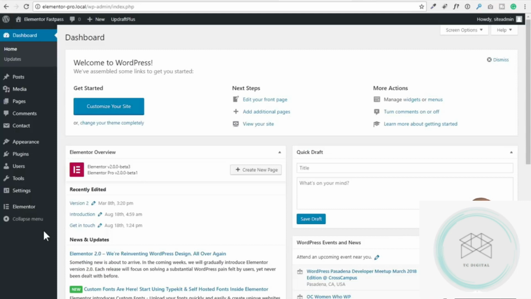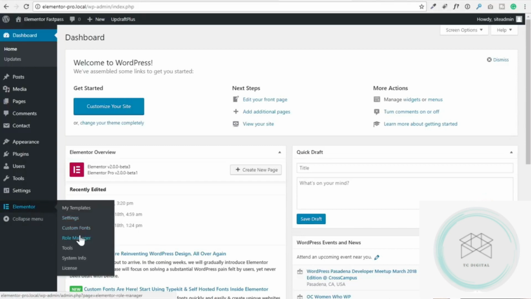Now I will tell you, you don't want to run this on a live website. I've been using it and it's a little buggy, and I expect it to be kind of buggy maybe in this video and also for probably a few more weeks, but they're going to work out all those bugs for sure. So let's go ahead and jump into the role manager.